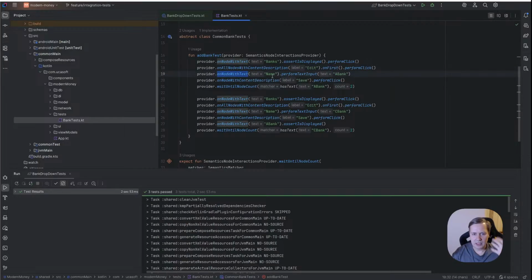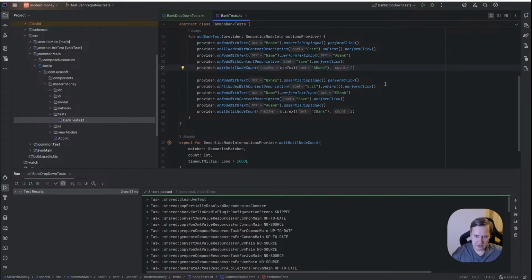So we find the text with name, put a bank text inside it, then find the save button and click on it. And we wait for 2 seconds until the new node with a bank appears. Why 2? Because it's a created item inside the list, but it will be immediately selected and we will have 2 labels, a bank.